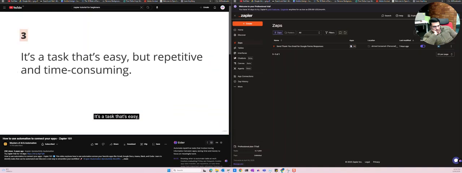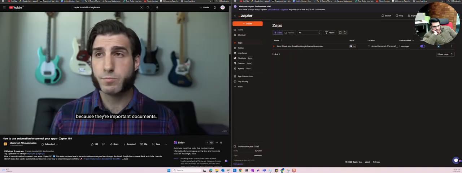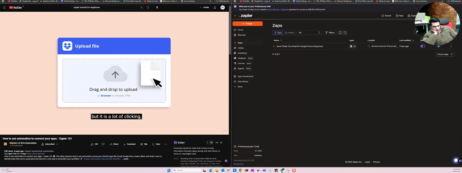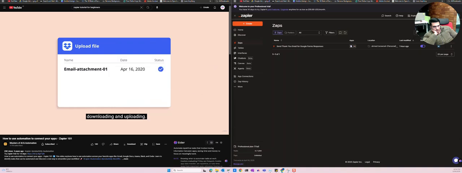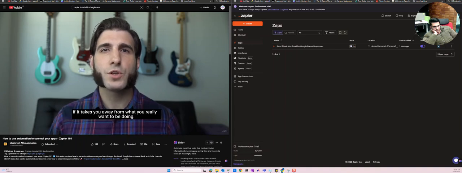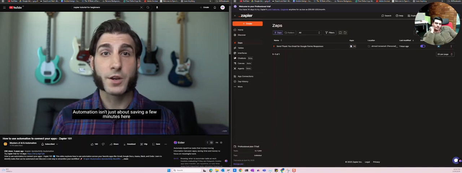Third, it's a task that's easy, but it's repetitive and time-consuming. Maybe you regularly save email attachments to the cloud because they're important documents. It's not a complex thing to do, but it is a lot of clicking, downloading, and uploading. Ultimately, a task is a good candidate for automation if it takes you away from what you really want to be doing. Automation isn't just about saving a few minutes here and there.